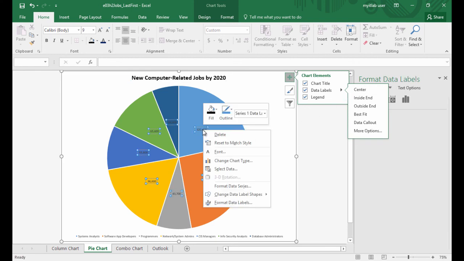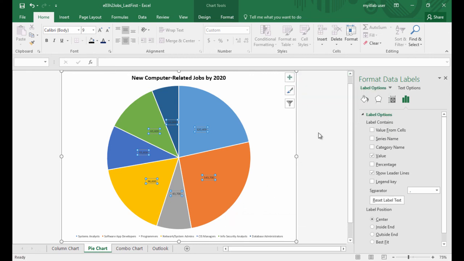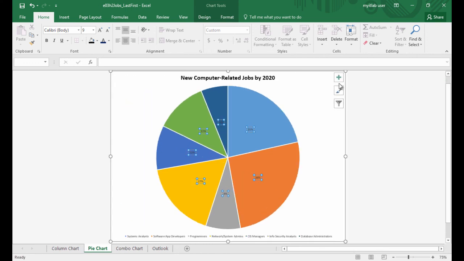When you right-click a data label and select Format Data Labels, the Format Data Labels task pane displays. To conform with best practices, you display the percentage data labels and hide the value data labels. Finally, you enlarge the data labels so that they are easier to read.